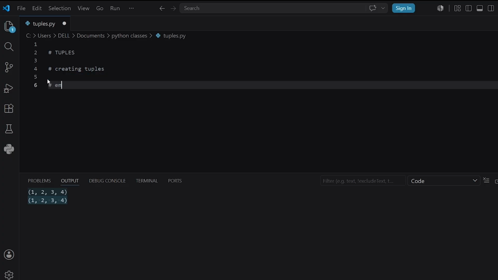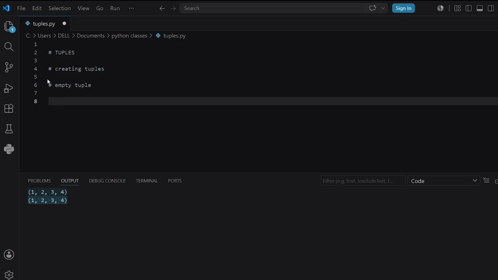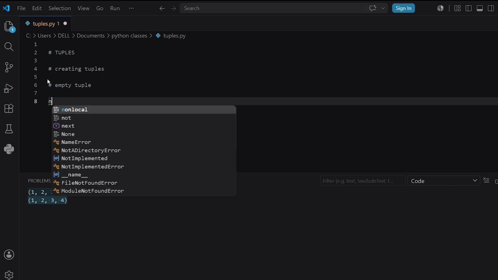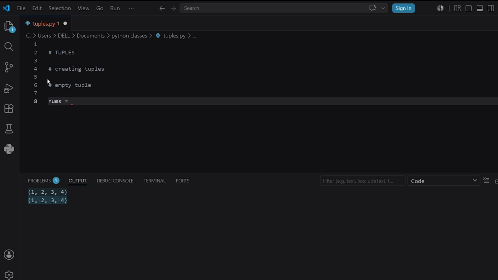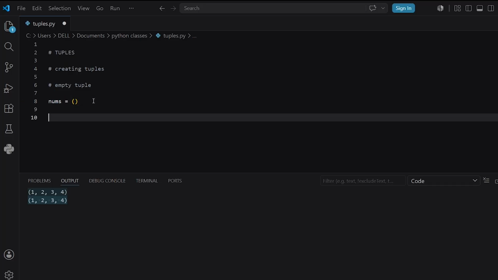Now let's look at how we can create an empty tuple. So here we have empty tuple. To create an empty tuple, you simply provide a parenthesis. So we can have nums is equal to this. So this is an empty tuple. Now, the next one that's a bit tricky is how to create a tuple containing one value or one item.